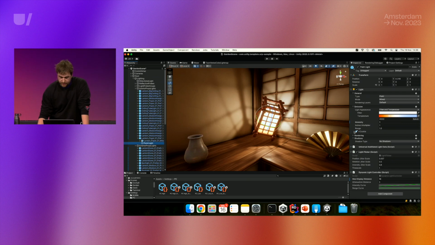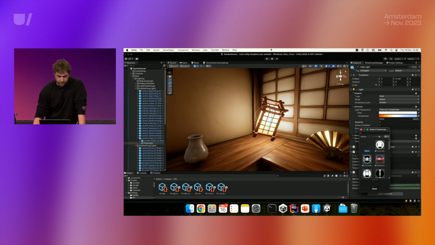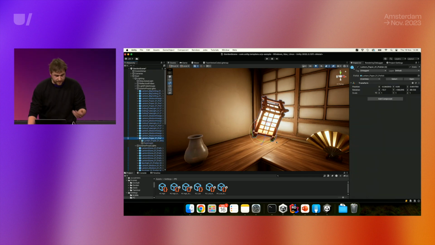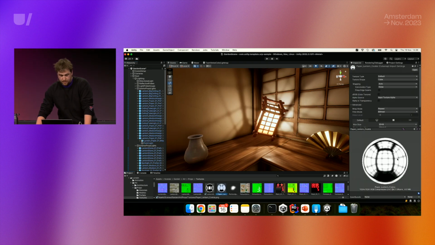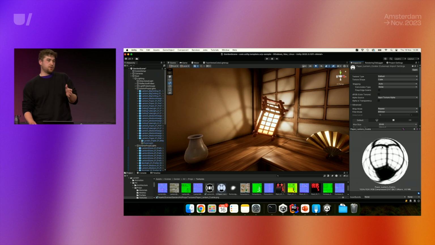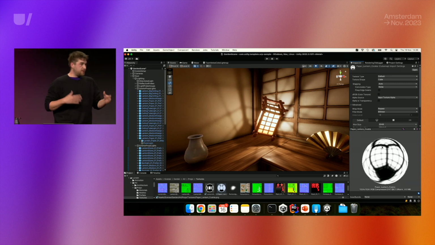And you can see the cookie is assigned here, and if I just remove it quickly, you can see what it would look like without it, not anywhere as interesting and not anywhere near as convincing as having the light cookie. And the cookie looks like this. The thing is, you have to render a unique cookie per light, because it depends on the light shape.